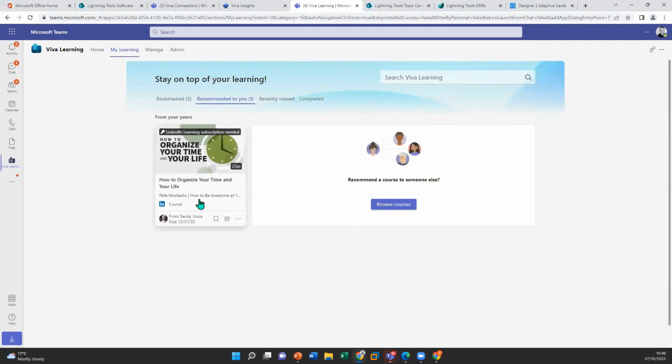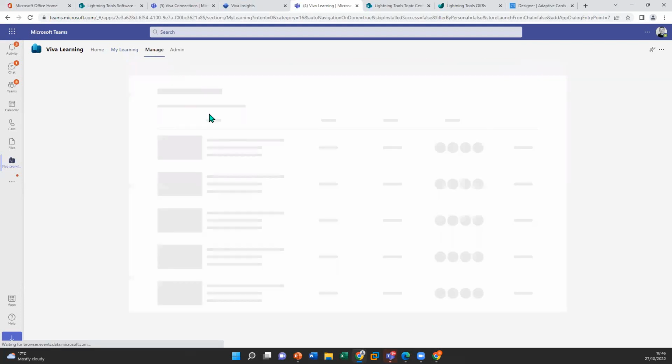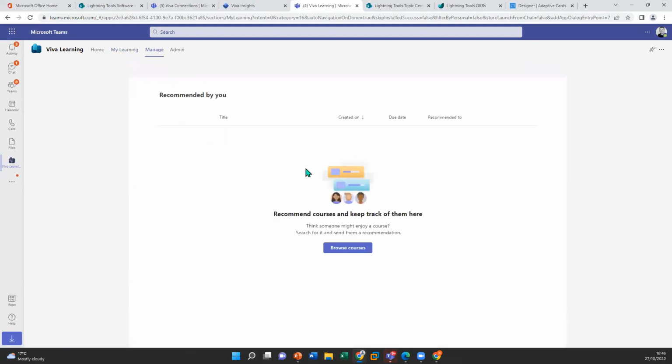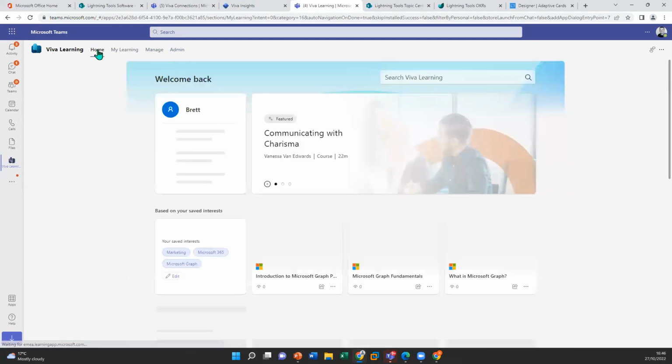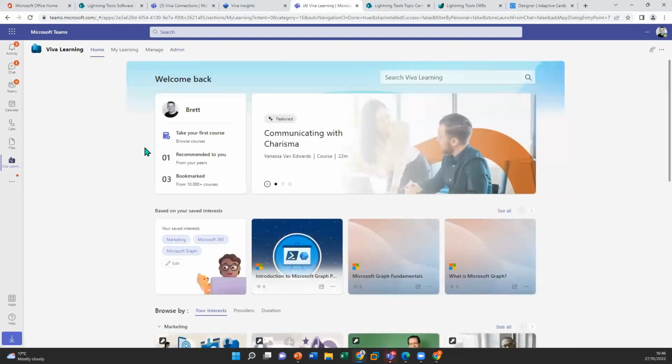So, how to organize your time and your life, recommended by Sandy. Thank you, Sandy. And we can also see the ones that we've recently viewed and completed. Under Manage, you can keep track of all those different courses, which is obviously useful. And you can create your own learning sets through the admin panel.